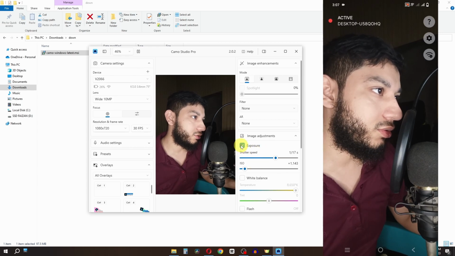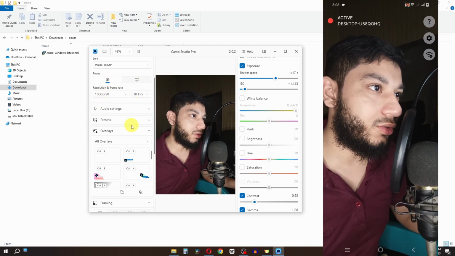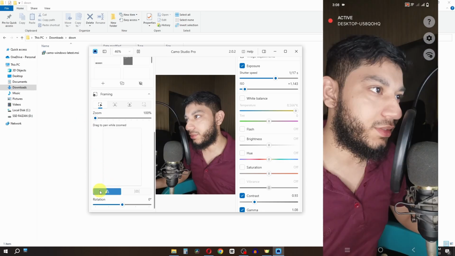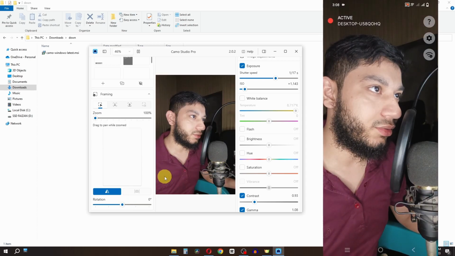We can also change the exposure. We can also customize the exposure. And now on the left side, as you can see guys, we can also zoom in and zoom out on a mobile phone. We can also flip this. We can rotate this as well. As you can see guys, now we have the rotation effect.